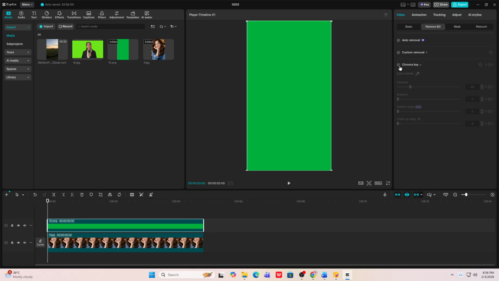Back on the timeline, adjust timing and alignment by trimming or sliding the green screen layer so actions line up with the background, ensuring there are no awkward gaps or overlaps. When you're happy with the composite, it's time to export.